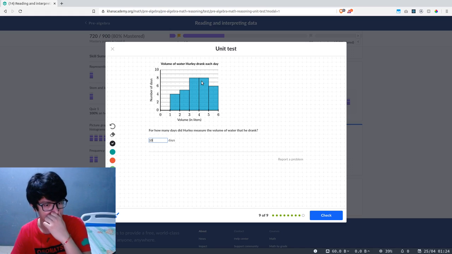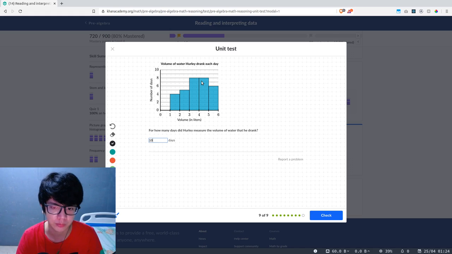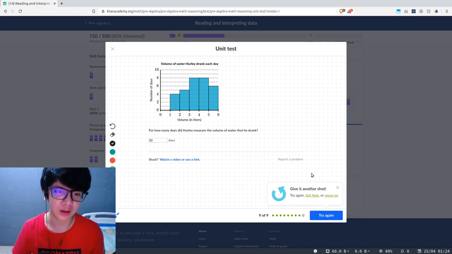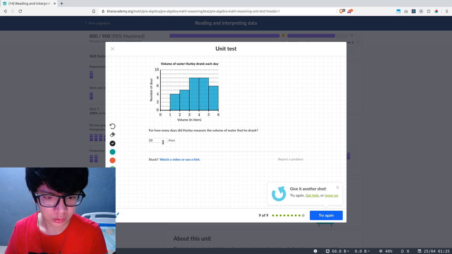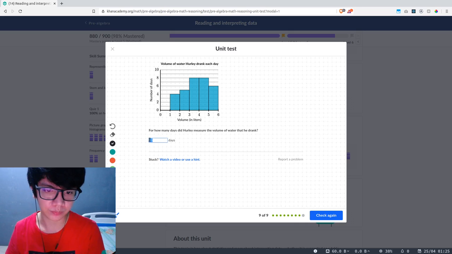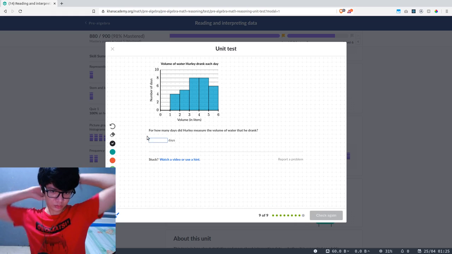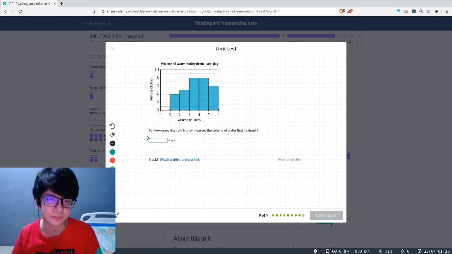That's a bit confusing. How many days did Hurley measure the volume? 10 days, right? How many days did Hurley measure the volume of water? Am I supposed to say 8 is the maximum? But it's not even 8. How many days did Hurley measure the volume?